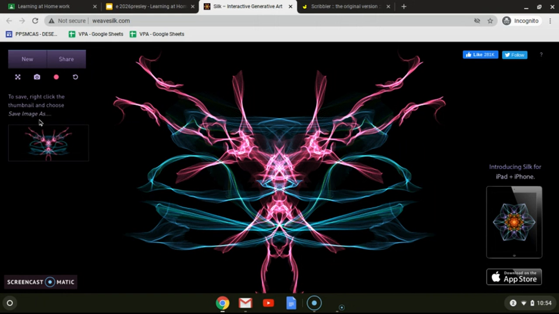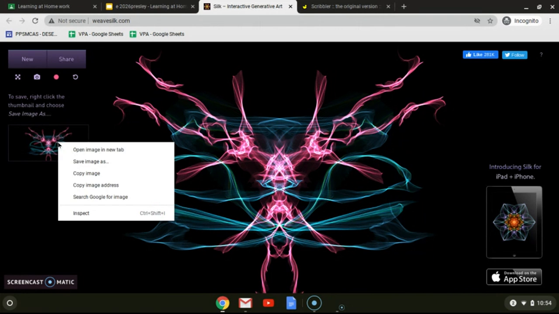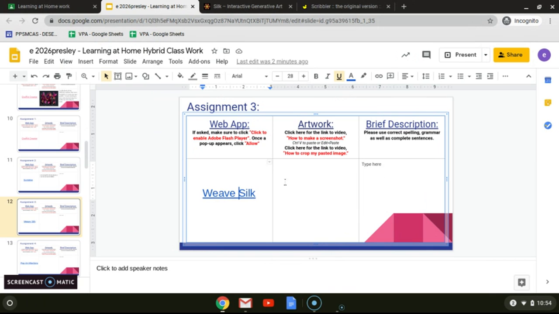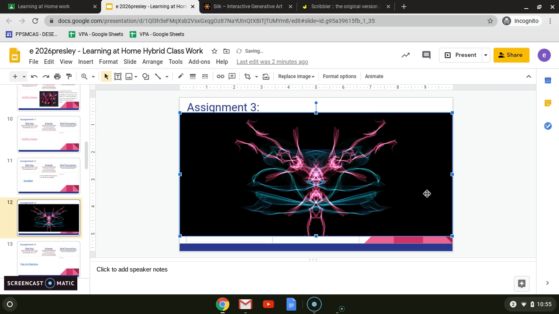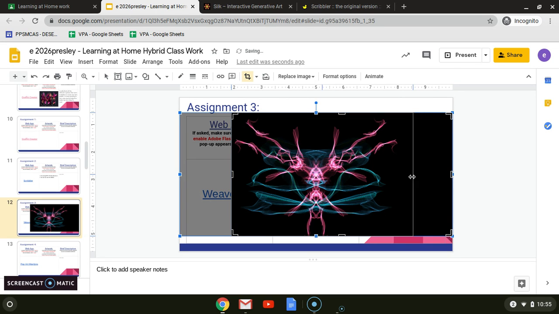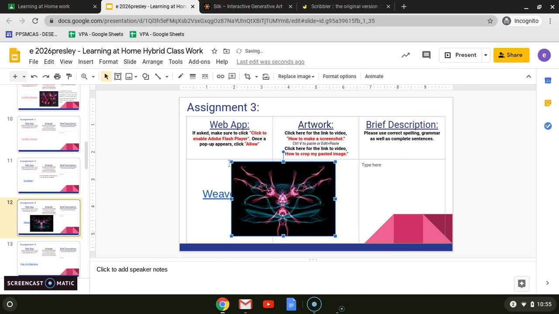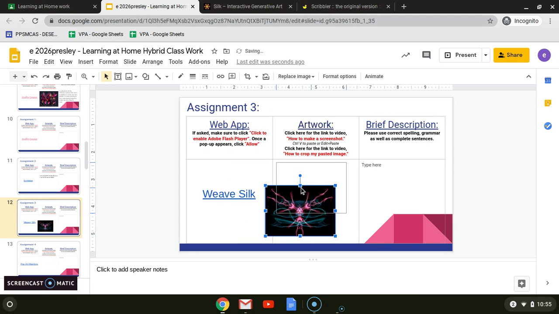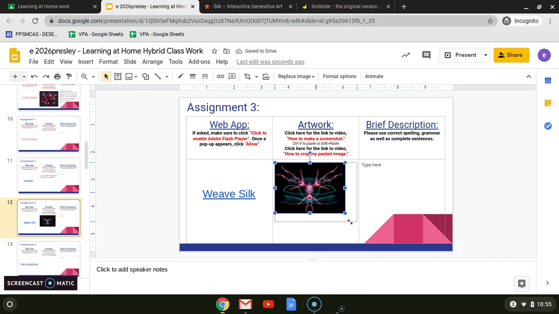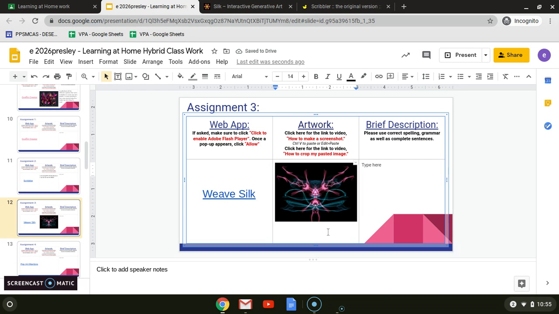To save, right click the thumbnail and choose save image as. So I can right click on this thumbnail and go down to copy image. And then I can come here and remember Control V to paste. I can click here with my mouse so it's blinking and do Control V. And here I have this. I don't need all this extra black space, so remember we double click, we can crop it, press enter to get rid of that. And then when I have these blue squares, I can scale this to better fit inside my artwork. Press enter. And there we have that. And then remember you type your description here. Okay, so that's how you would do weavesilk.